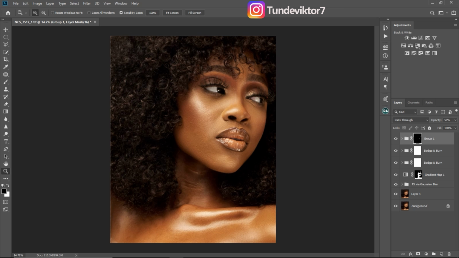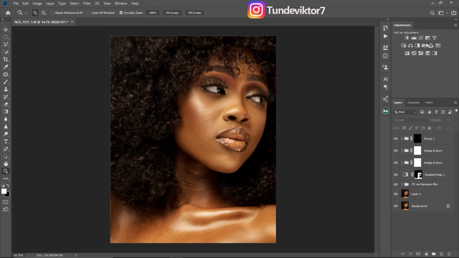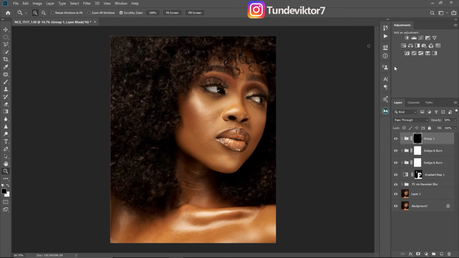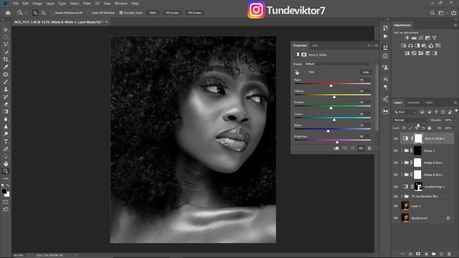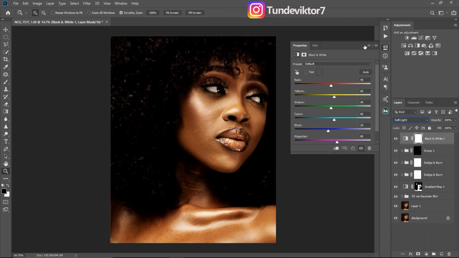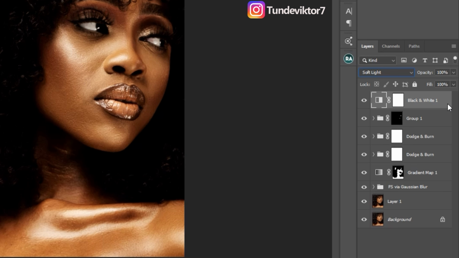So I'll come to my adjustment layer right here, and the reason why my adjustment layer is here is because I want to have quick access to it. I don't want to just come down and start selecting them. No, I already know the icon and I know which adjustment layer to use. So I'll just click on my black and white adjustment layer right here and change the blend mode to soft light like this and hide these properties. After that, I'll just click on this empty space right here on my black and white layer.